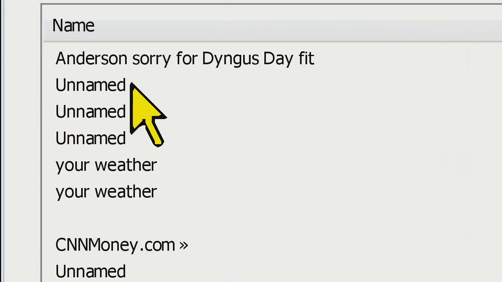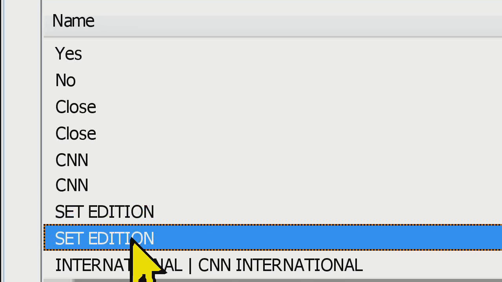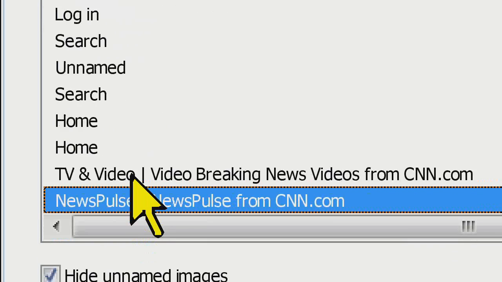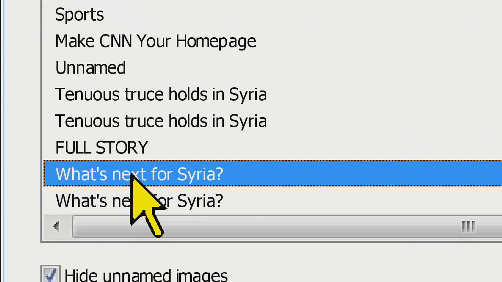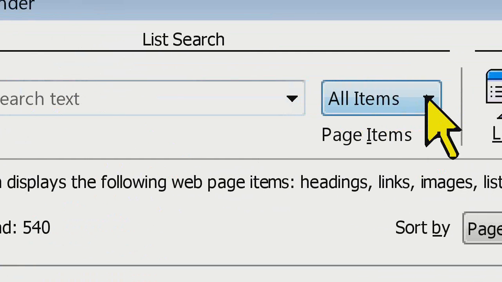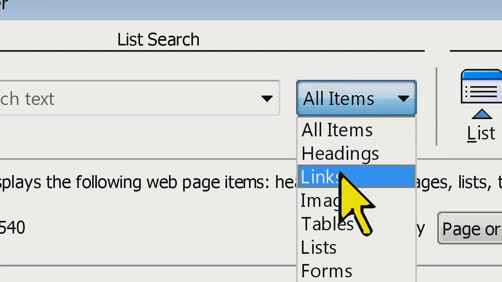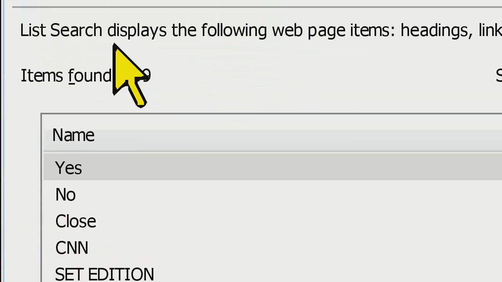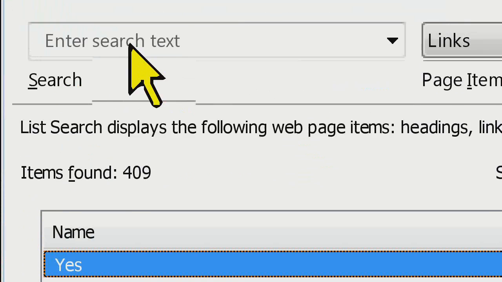It's mostly links. But if you wanted to just visually scroll down and find whatever you were looking for, you could cycle through all of these until you found what you wanted, and then execute that link. So you can also fine-tune the list here. Right now we're looking at all the items on the page. We can just look at links. There's still 409 links on this website, so there's quite a few.